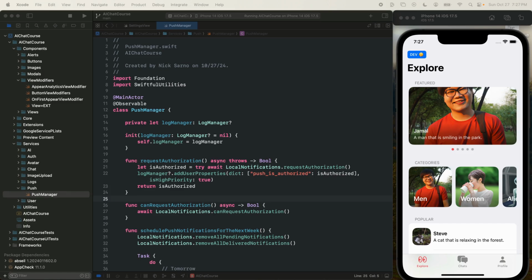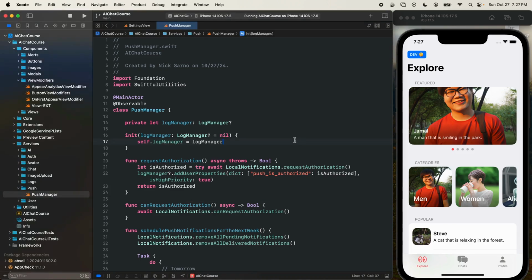What is up, everybody? Welcome back. We're going to finish up this submodule with a couple easier final polishes here.